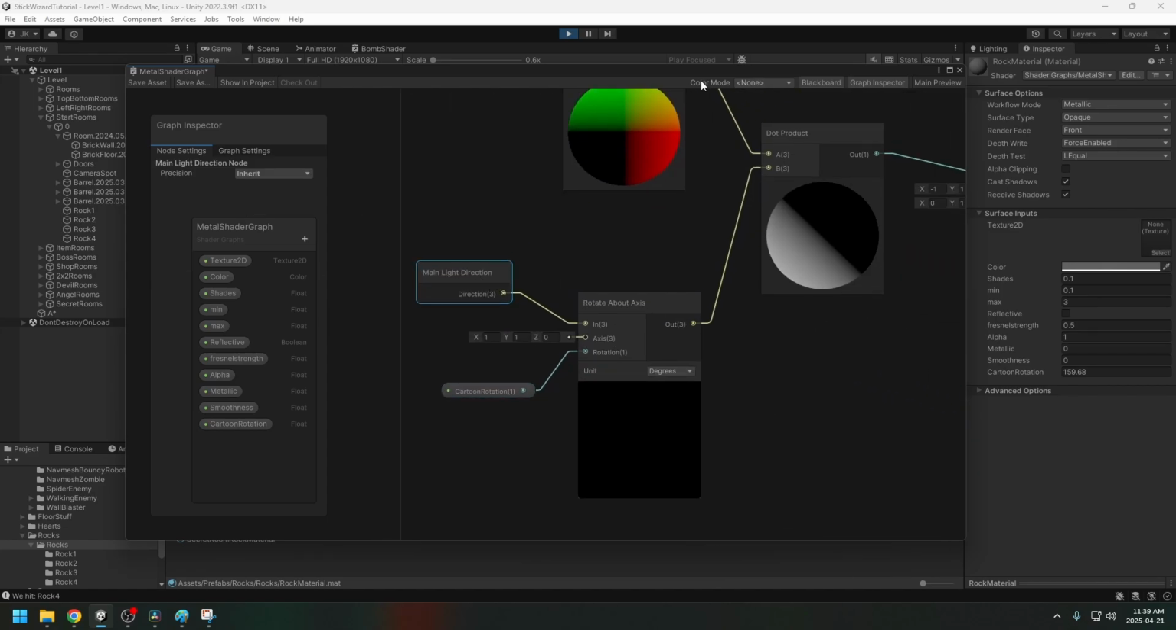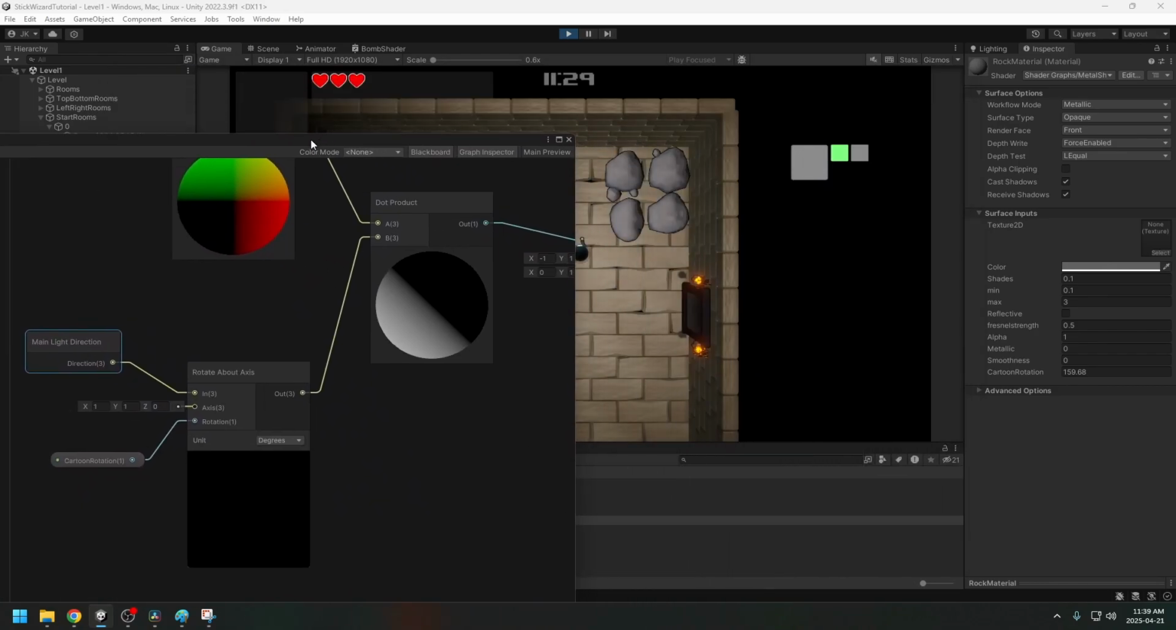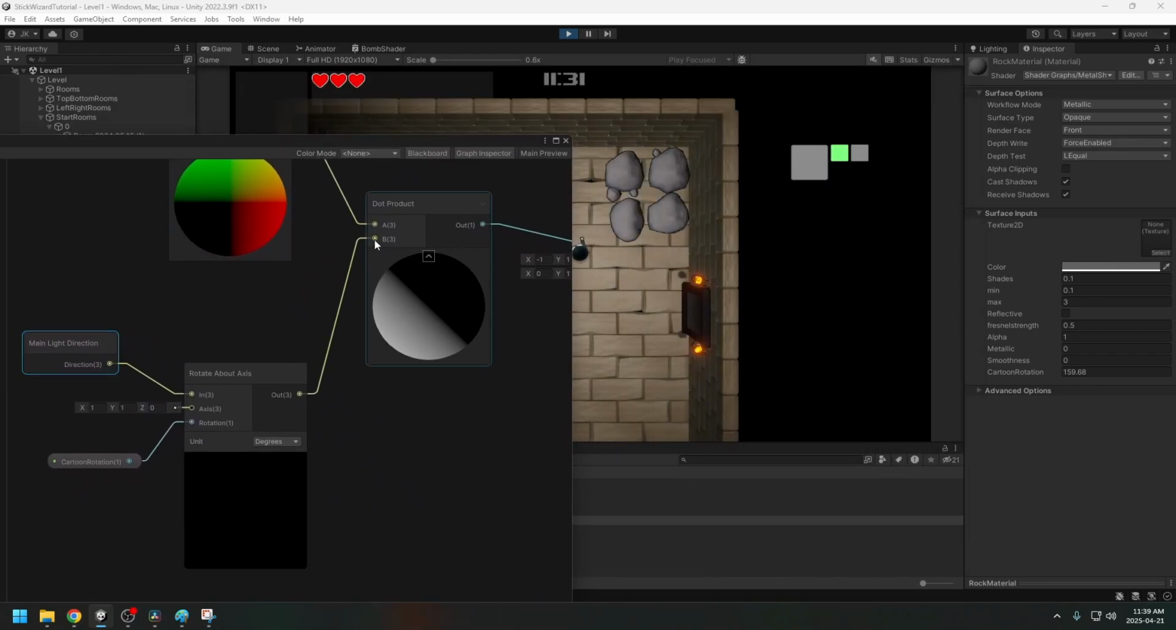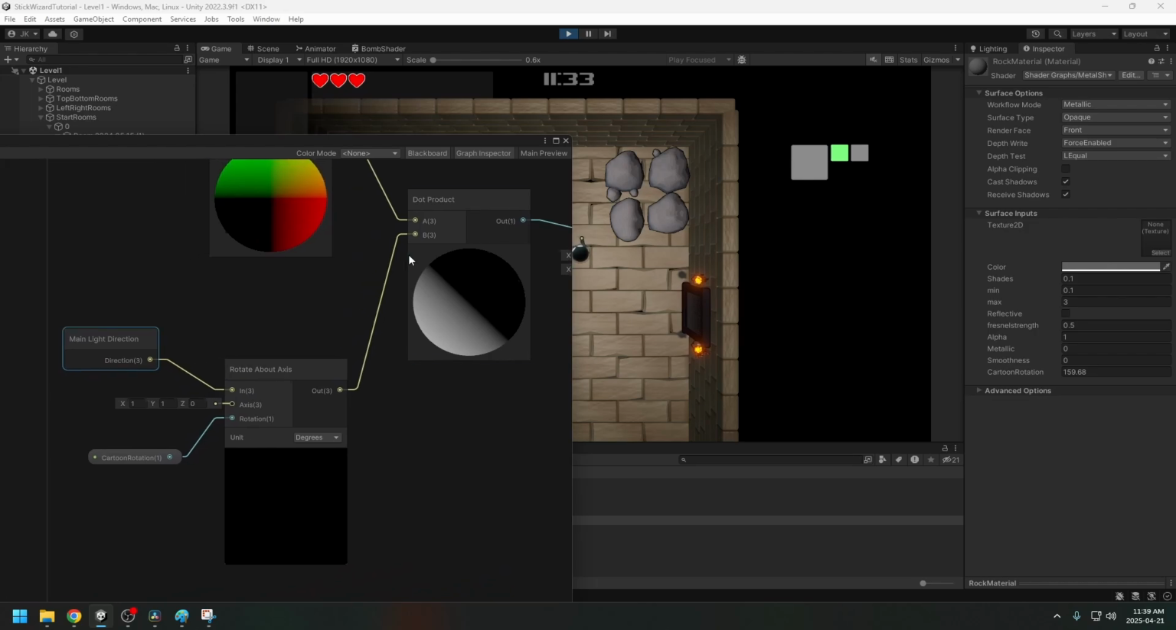Usually the main light direction goes directly into the B of the dot product. But in my case, I rotated it so that I can change the rotation, because I think different rotations look different for different objects. And because these rocks are stationary and not moving, I'd rather have the light look a certain way.